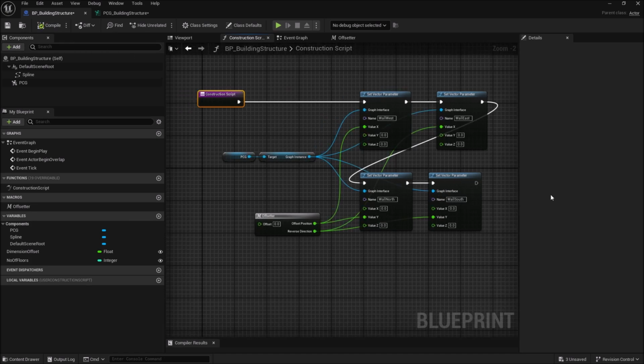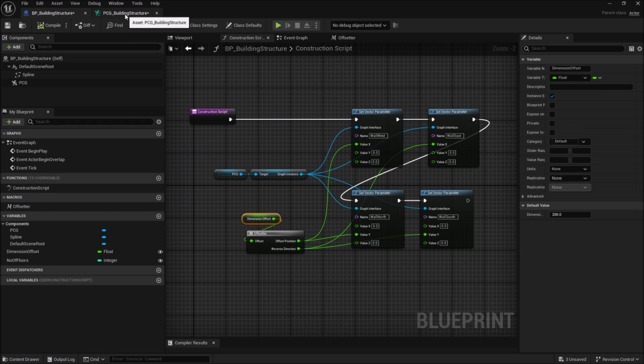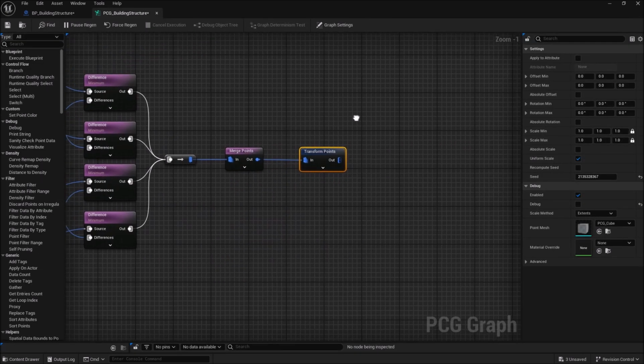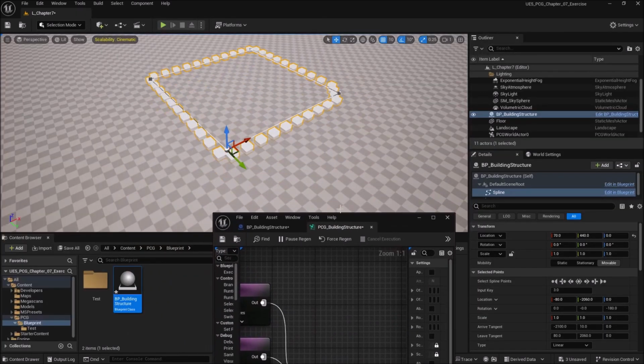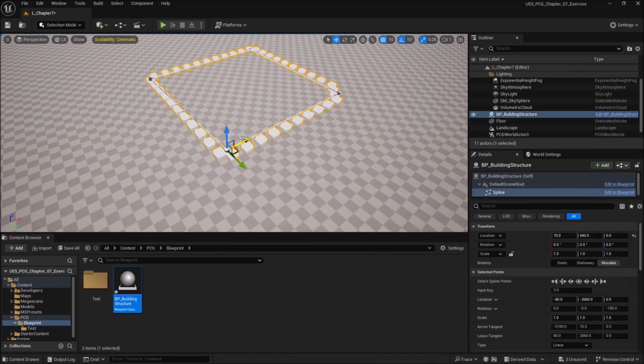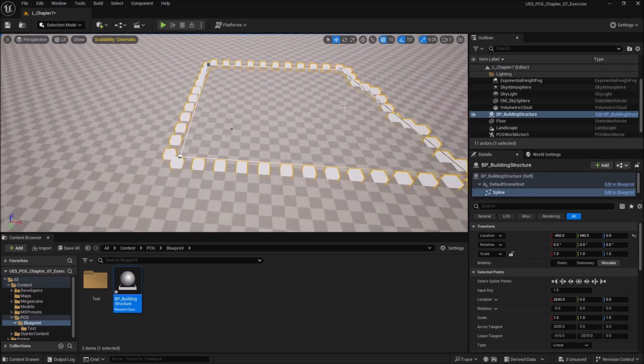And the next thing I want to do is bring my dimension offset parameter, a value right here. And then I'm going to connect it into the offsetter altogether. Let's go back to our building structures PCG graph. I'm going to use this to debug it. And technically, yes, there we go. We should start getting some walls. And that's pretty much what we get.